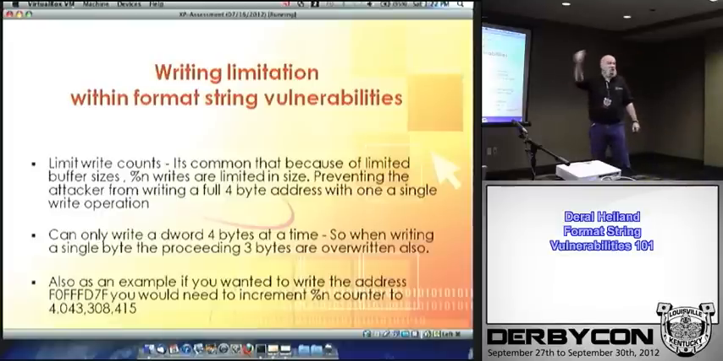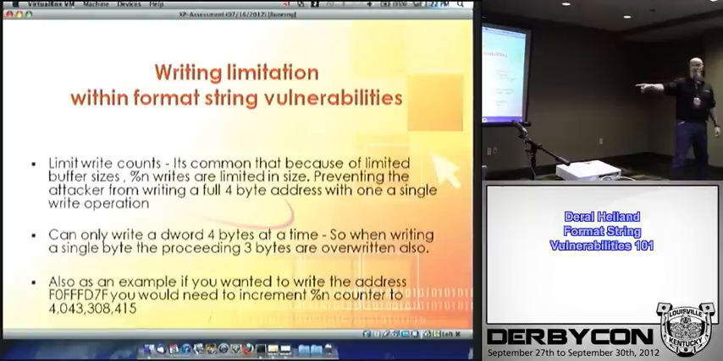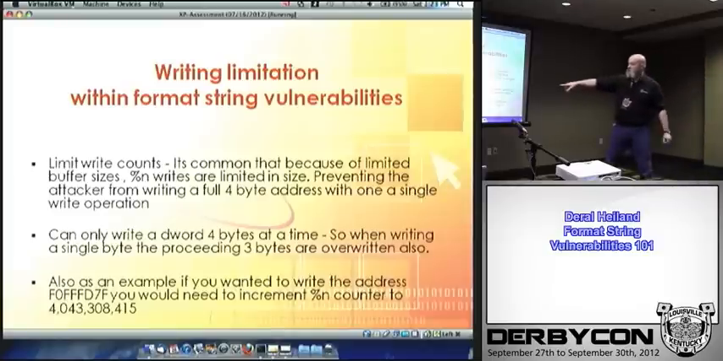So, writing limitations within the Windows environment. This is kind of interesting. So you notice if we want to increment %n up, let's say we want to write a big address like down there at the bottom, F0FF FD7F. We want to write that to memory. It would have to cause us to increment the %n counter up by over 4 billion.